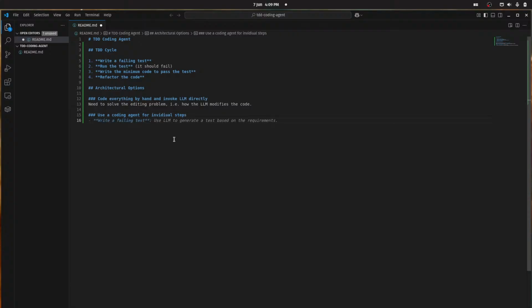Essentially, when we need to write a failing test, we're actually going to ask something like Claude Code, okay, write me a failing test, and then we just invoke Claude Code on the command line with the given instructions. Claude Code will modify the workspace for us and give us the result.